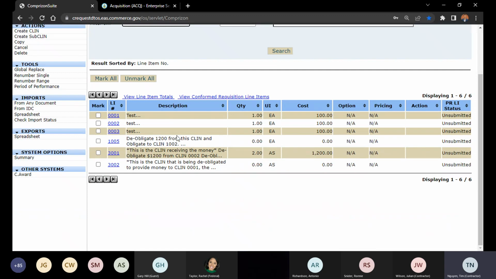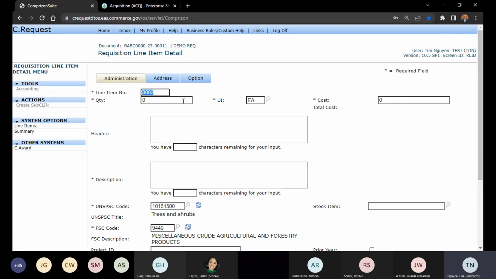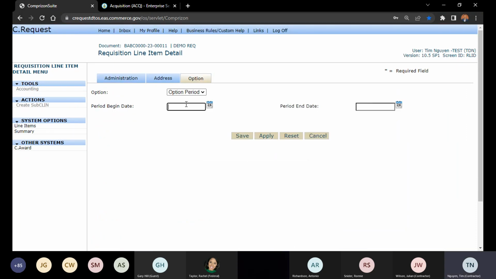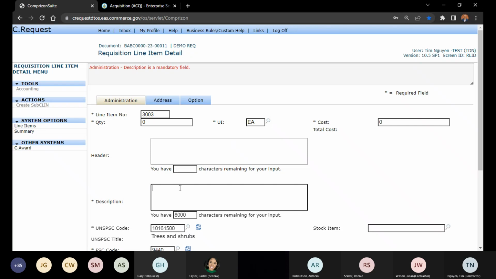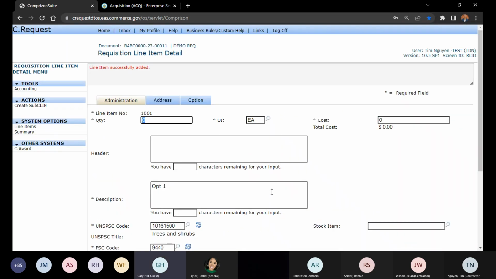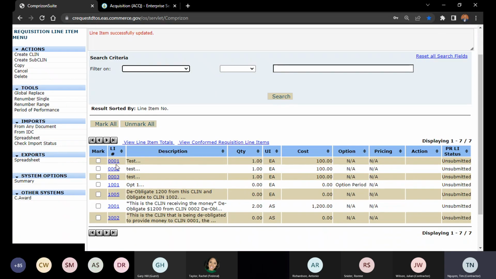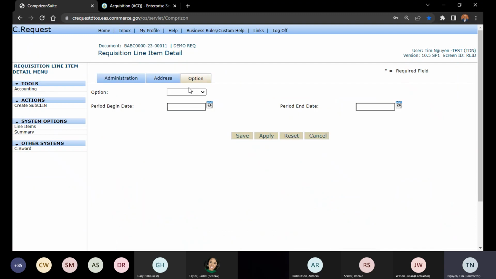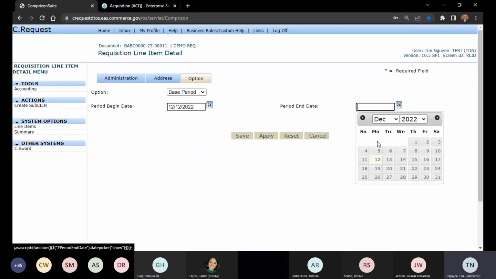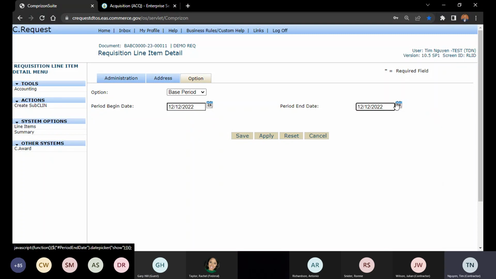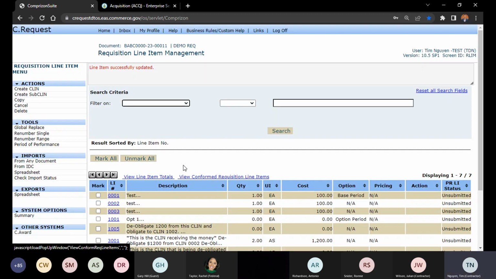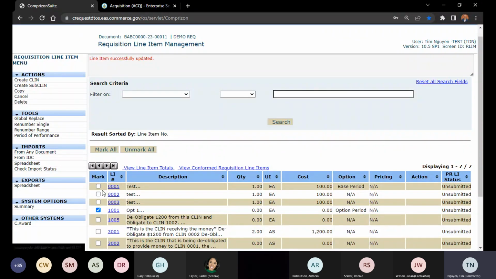So let me get into the line items here. I'm going to create, let's call this option period 1, and let's just give it a POP of next year to the following year. Okay, so now I've got 101001 here. Let's make 0001 the base period. And then I can just give it, let's say the period of performance is today till next year. You could repeat that process by copying, so let's say you have 3 base period CLINs. I'm going to copy this.